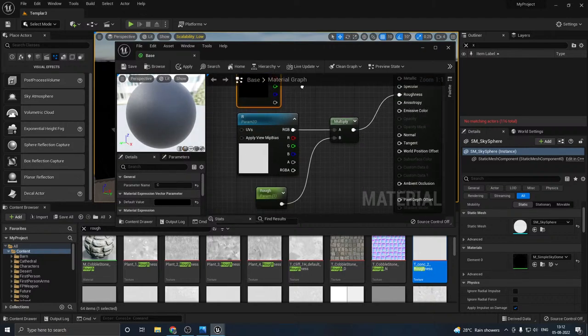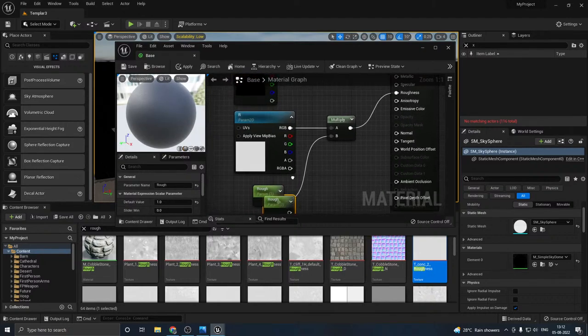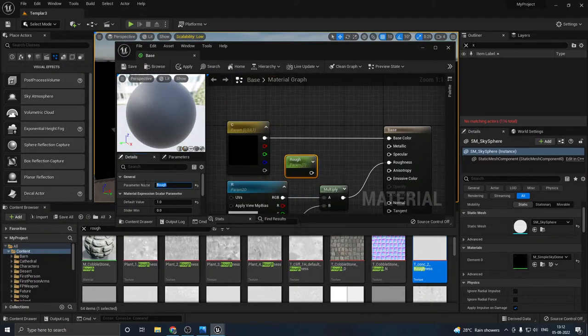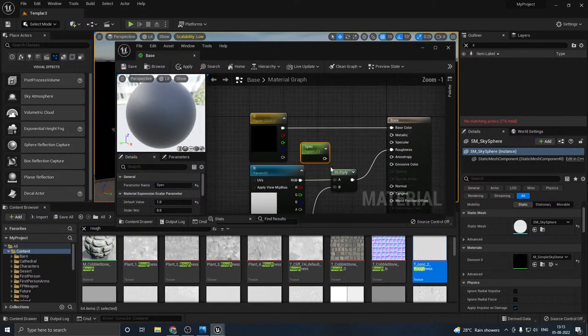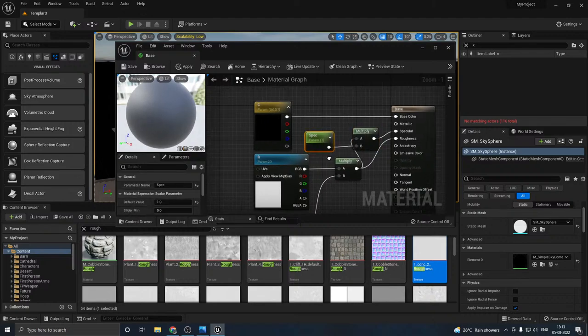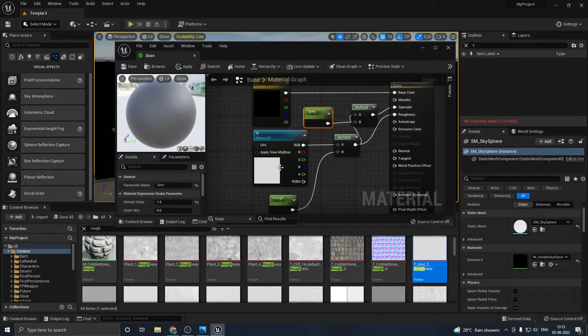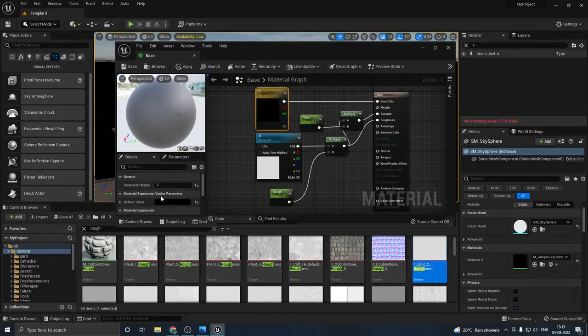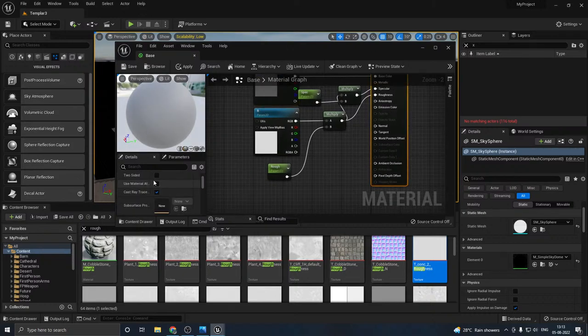And we need another scalar parameter, and we'll change the name to spec for specular. And one more multiply maybe. Default only on. Okay, so I think it's fine. Maybe you should change the default color to gray and make sure you check these two set option.